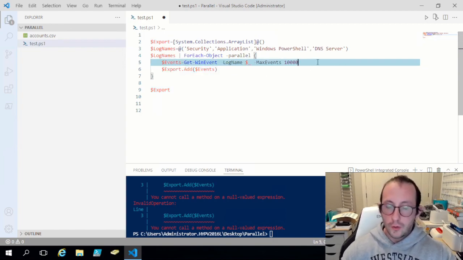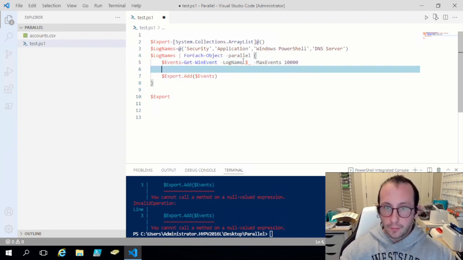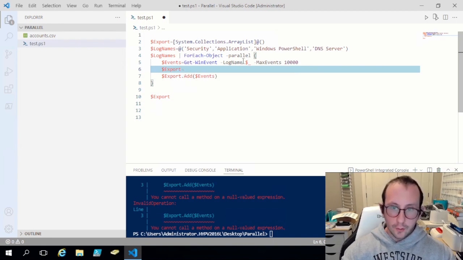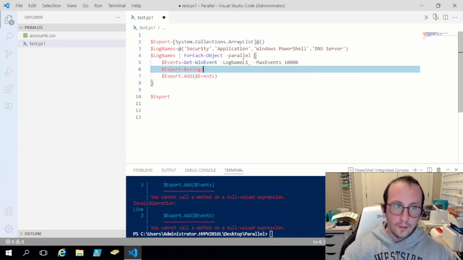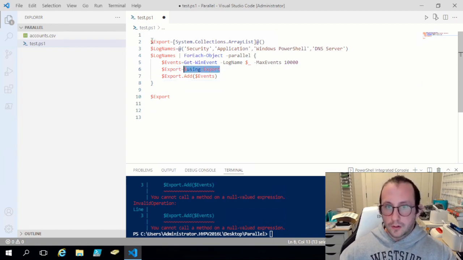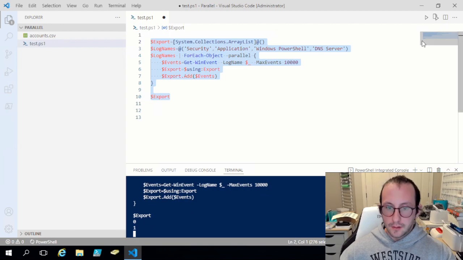So in order to import this variable, very similar to how we did the PowerShell remoting, we need to use a keyword. What I like to do is recreate the variable in here called export, and make that equal to $using:export. What this is telling it is that it is using export from the original script, the external variable. So we can go ahead and run this and see what happens.